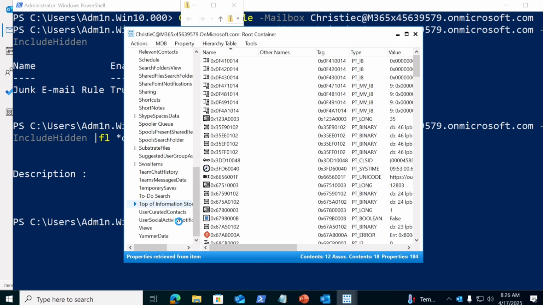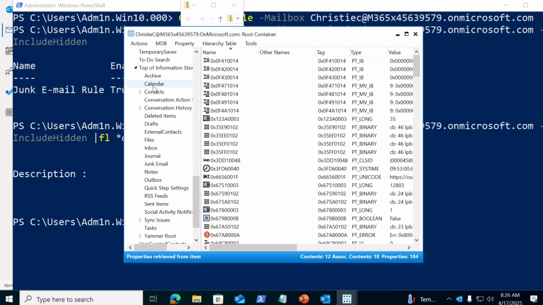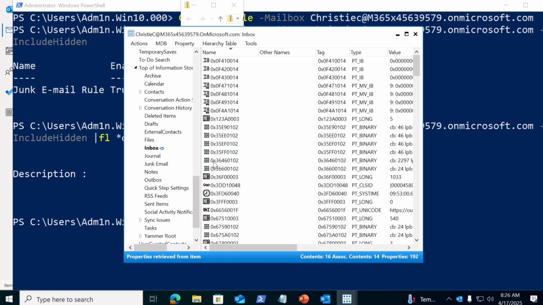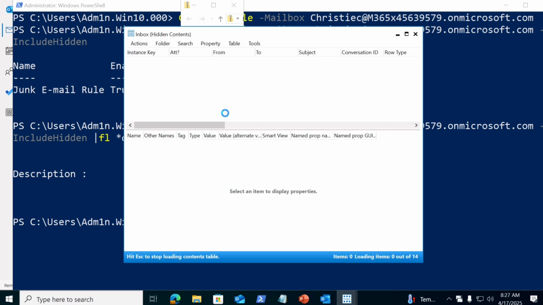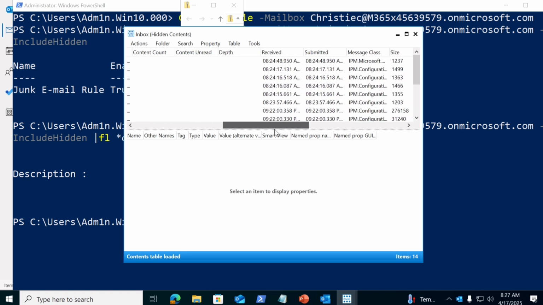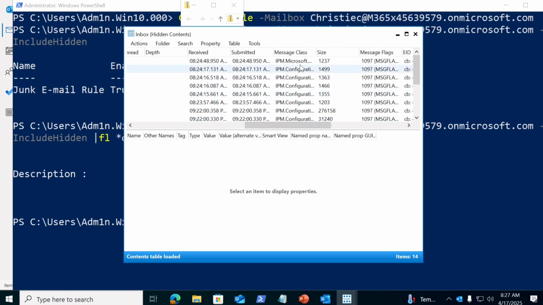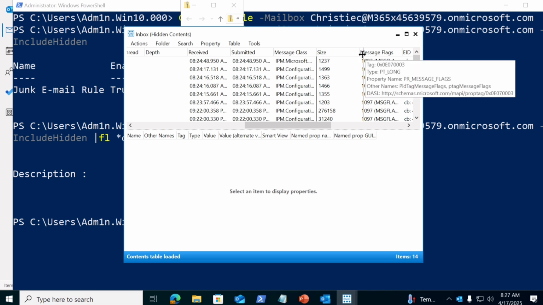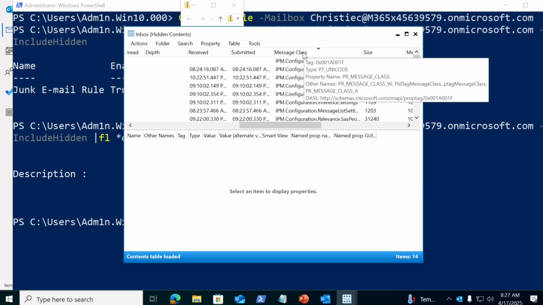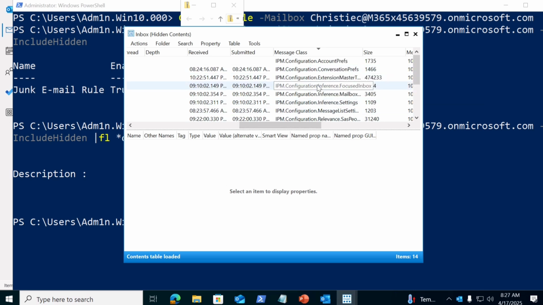Inbox, and we will do a right click on it. We will select open associated contents table. Okay, now we will go here and we are looking for message class. Let's make some space for it, and we will sort it, and we are looking for IPM extended rule. See this one, IPM extended rule.